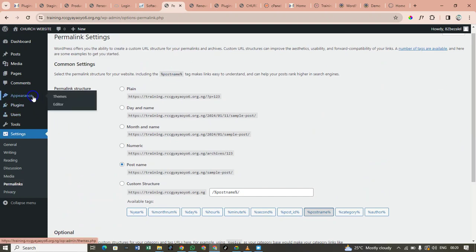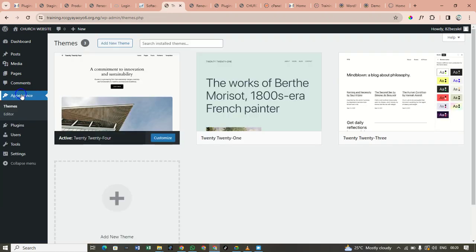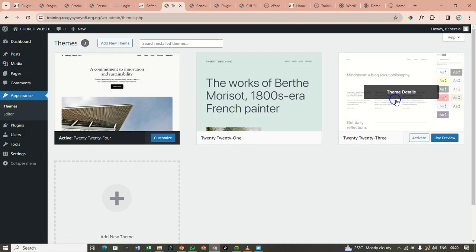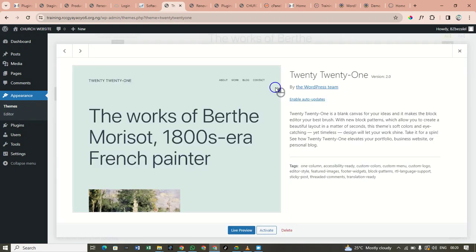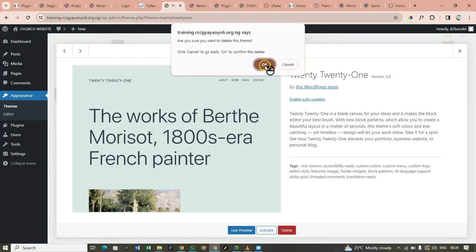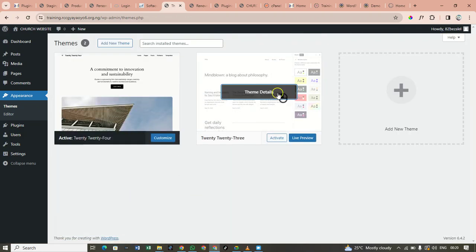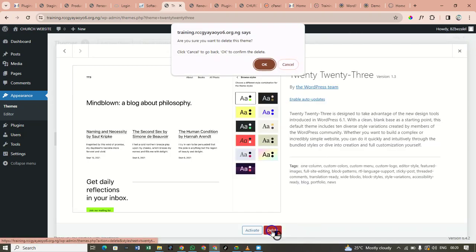And the next thing to do is to go to appearance and click on themes, or you can just click on appearance directly and you see it. So all these themes came with WordPress, and these are WordPress themes, but we don't need them. So you can delete them. Click on them, delete this one, click on this, delete this.